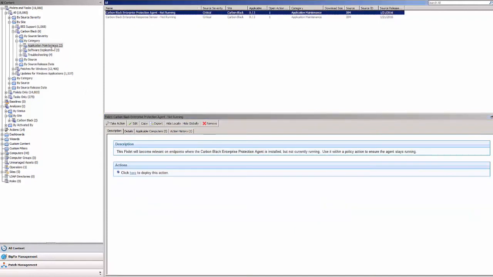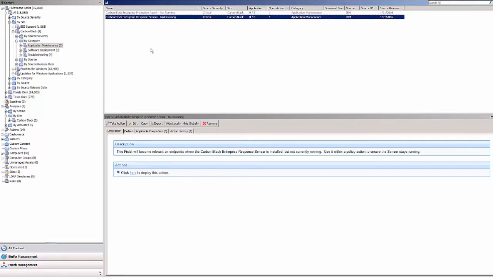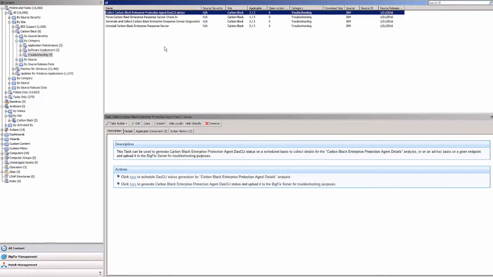We also have fixlets to check whether or not both the CB Enterprise Protection agents as well as the Enterprise Response sensors are running. These can be leveraged as policy actions to ensure that they stay running, which can be enforced even off-network. There is some troubleshooting content as well that can be leveraged to generate debug and diagnostic data.